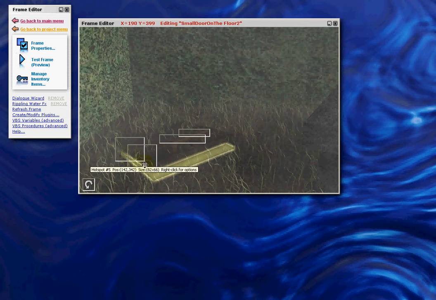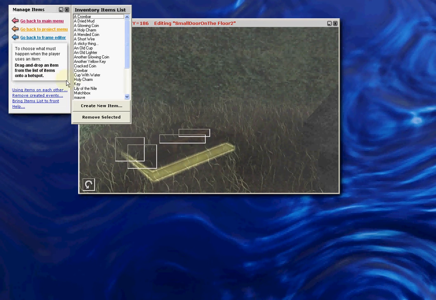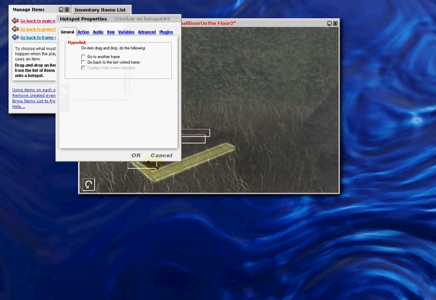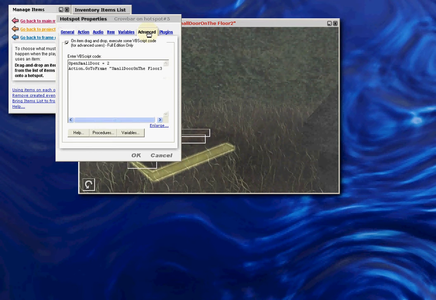Now, if they use the crowbar from the inventory and they drag it to this edge, there's code behind this. It will set the open small door variable to 2 now. It's set to 1 when the wire is used. Now it's set to 2 when the crowbar is used. When they use the crowbar, it will automatically go to floor number 3. A suggestion would be to add some sound here of the door cracking open from using the crowbar.